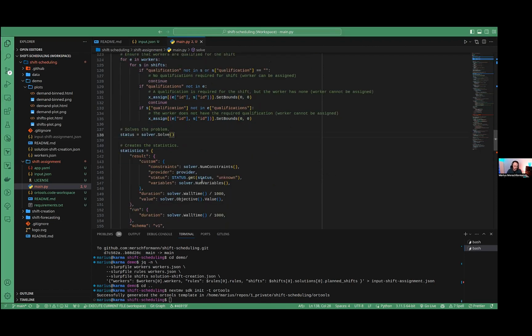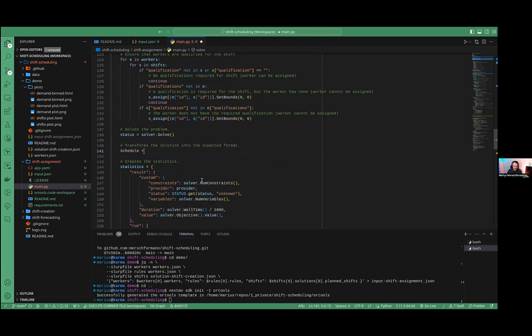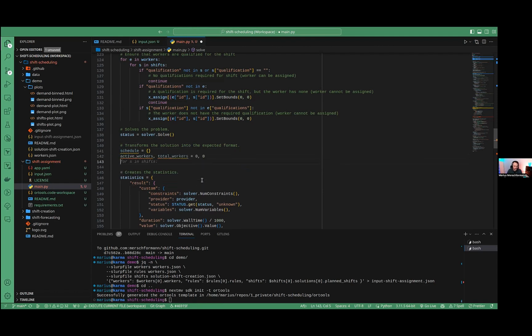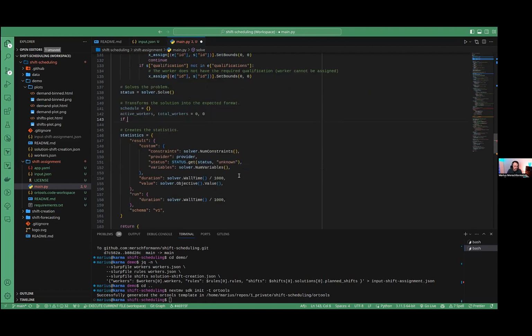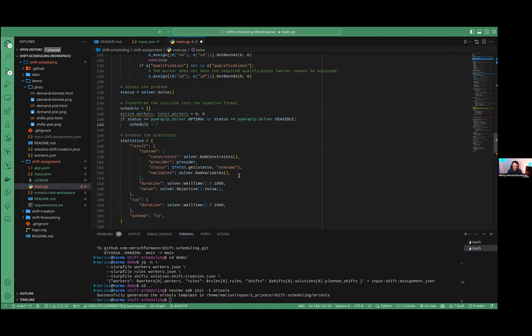And now that we solved it, we also need to transform the solution into our expected output format. And for that, we're gonna define a schedule. And I also want to track the active workers and the total workers for statistical purposes, like later on in the output. You will see that in a minute. And we can only return a solution if we either got an optimal answer or at least a feasible one, which would mean the solver ran out of time. And now let's transform it back.